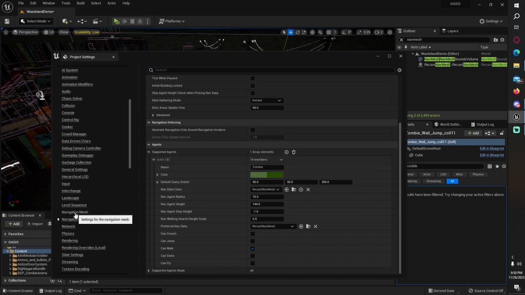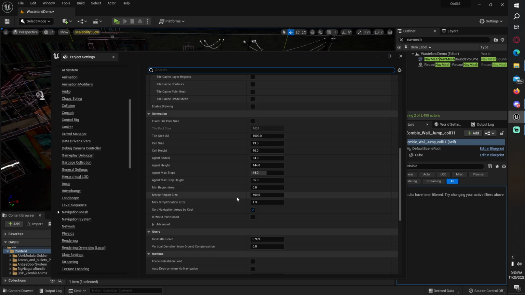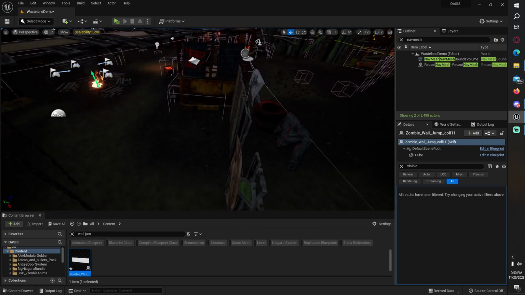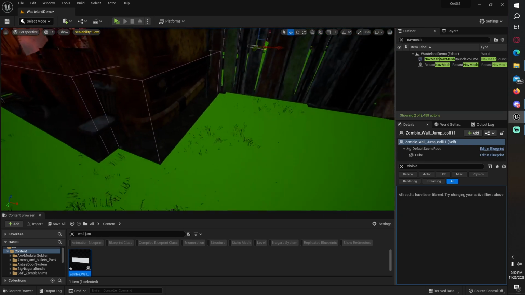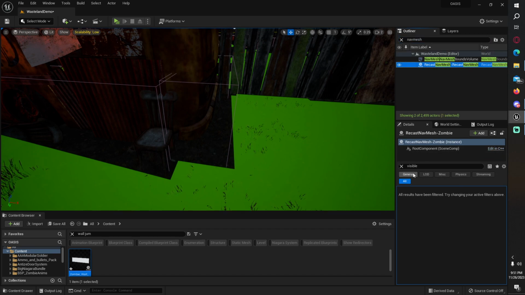So once you have that set, I don't think there's anything under mesh that I changed. No, we're good there. So it is going to make everything a little bit closer, tighter in some spots, which will be an issue depending on how complex your map is. Like it wanted to be underneath of this, so the zombies think that they can walk through this and they can't.